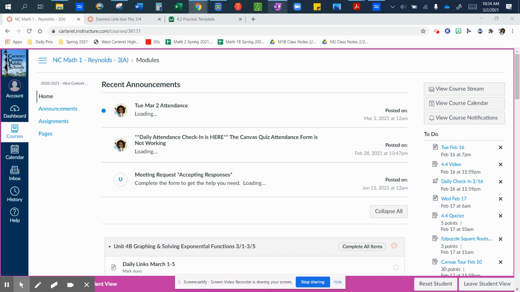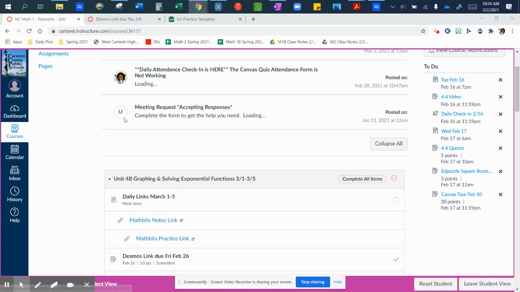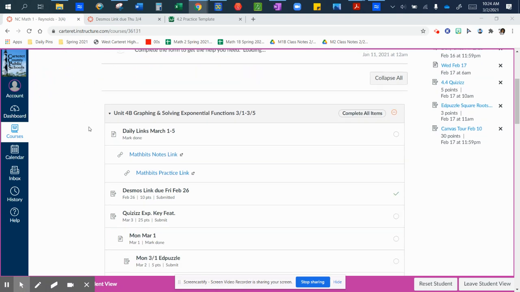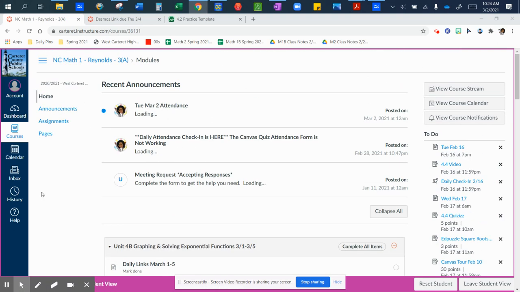First thing we're going to do, everybody needs to understand that our attendance is in the announcement. We have a Google Form survey for our attendance. I haven't fixed the Canvas quizzes yet. I might get to it today, but it might not be until tomorrow. Either way, that's how we're doing our attendance. Make sure you complete the survey.